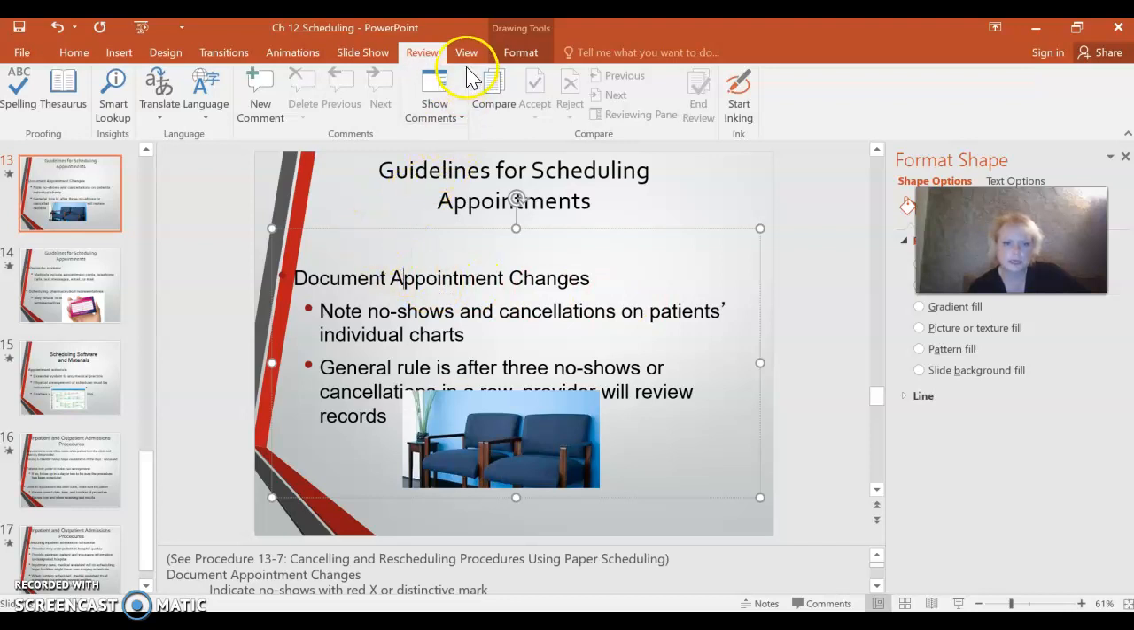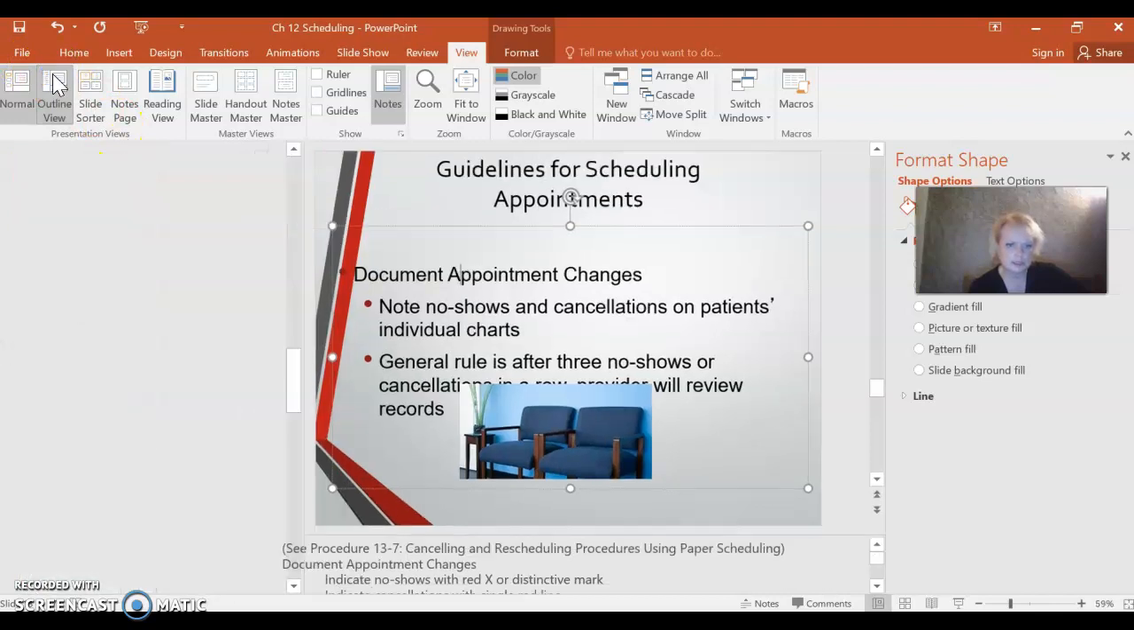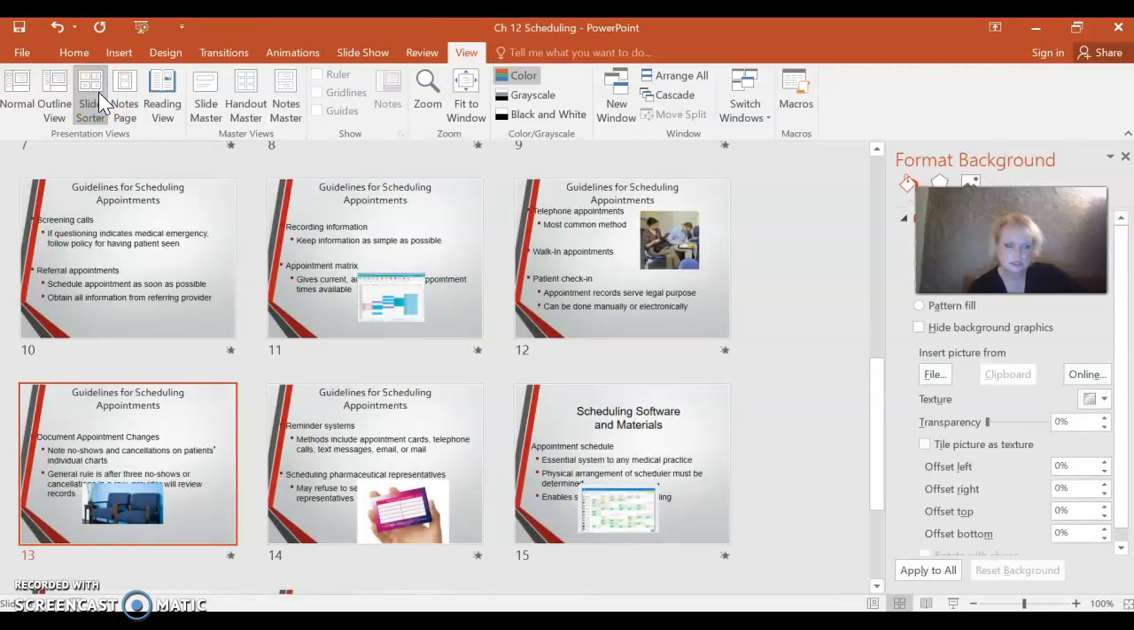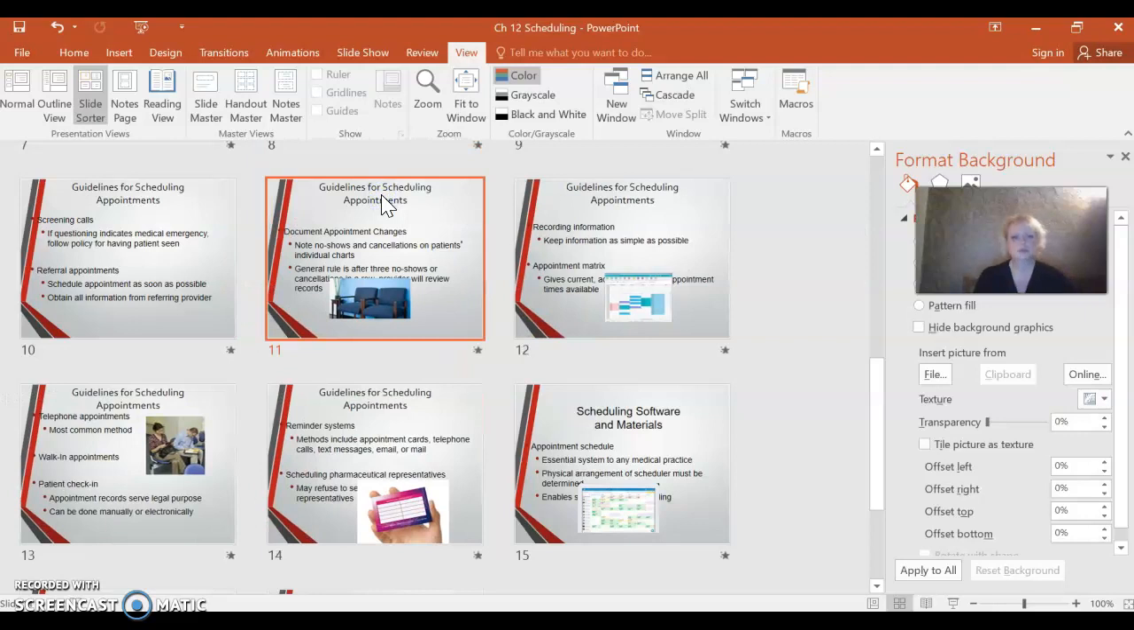And then if I look at the View tab, so the normal view, this is what we're looking at. I could also look at the outline view, which is nice, or the slide sorter. This one's kind of nice. So if you wanted to move slides around, so once you've created your PowerPoint and you review it, you can say, oh, this slide, it really should be there. It should be before this other slide. So you can rearrange your slides.